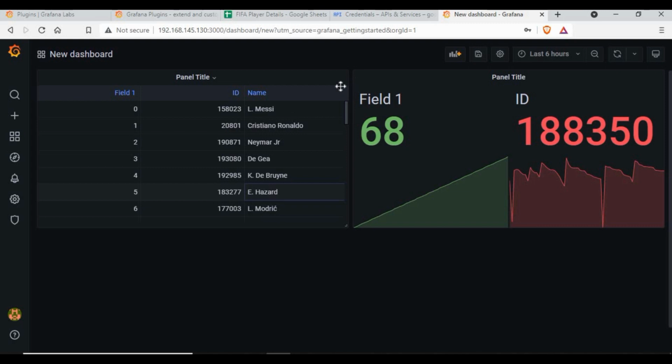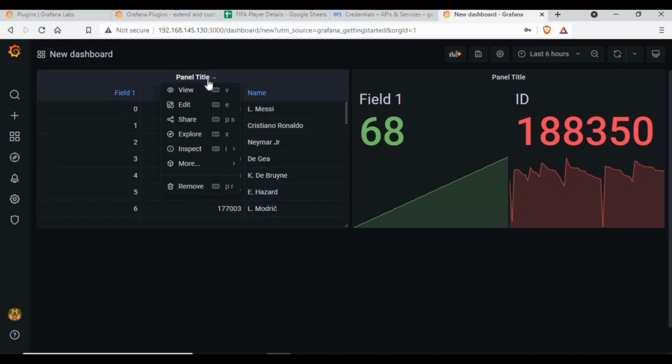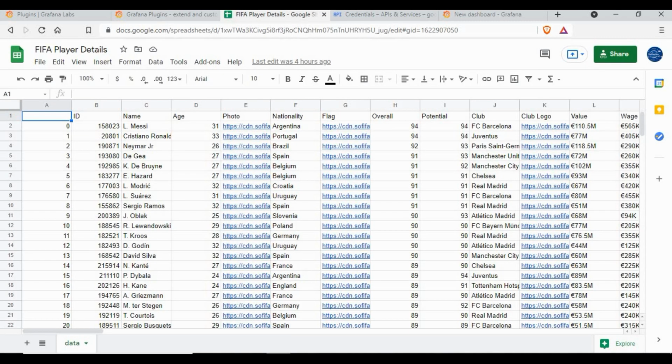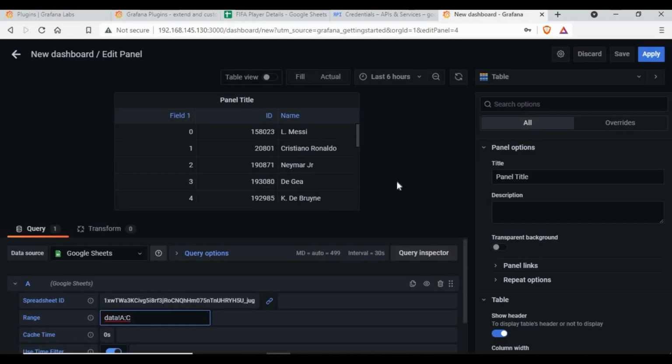Also, when you create the dashboard, as I showed you, you need to give the range if you want to make some edit, since the data is coming from the sheet name. So you have to be very careful: if the name of your sheet is something different, you have to use that in the range as well.